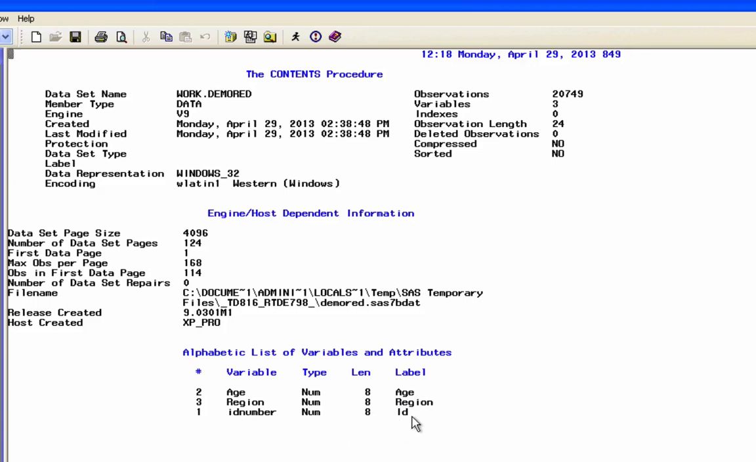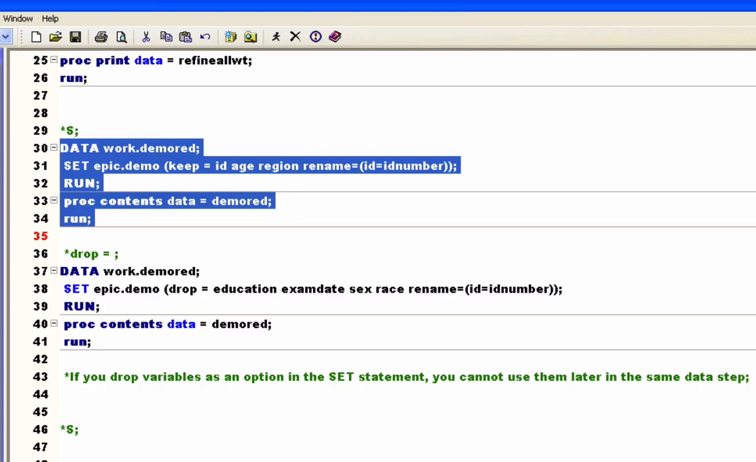This label is a label that was applied to it to give the user some additional information about what that variable meant. We won't be talking about labels in this course, but they're easy to read up on in the SAS help menu if you're interested in learning more about labels.